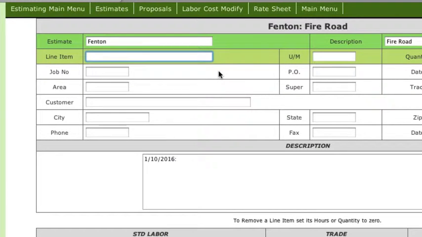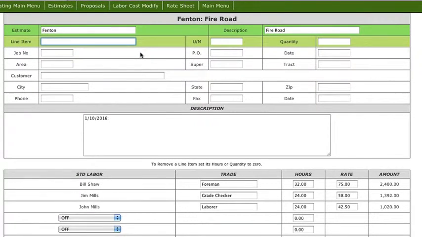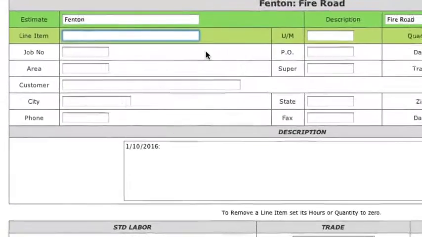Now this second line here, you can think of this as kicking this thing upstairs as a line item to a proposal. So the way that's going to work is, say you know that this fire road is 500 feet long. Now let's say a call comes in and the guy wants a 2,500 foot long fire road, and he wants a proposal for that. So what you'll do is make a line item out of this fire road estimate. So how you do that here is you put fire road.